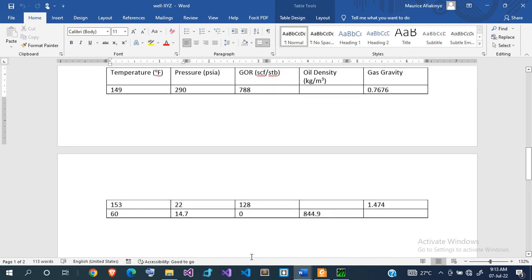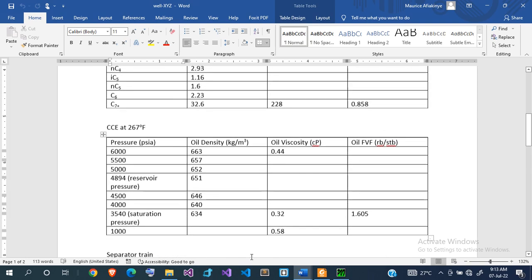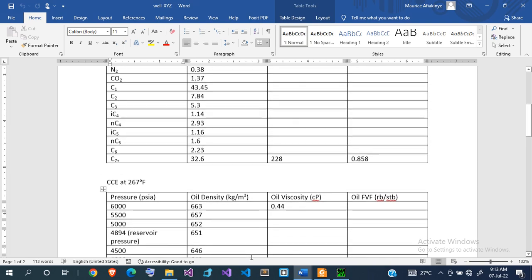Okay, so that's actually very wonderful. I think that's all we have. So we've seen the data we have for this model. So let's just go straight to work and model our equation.